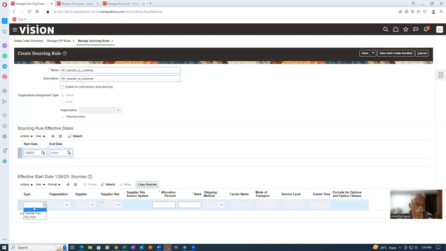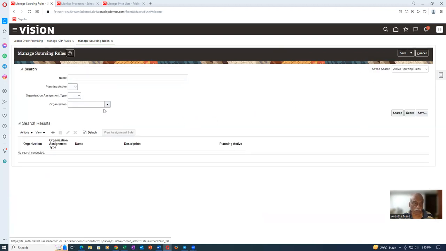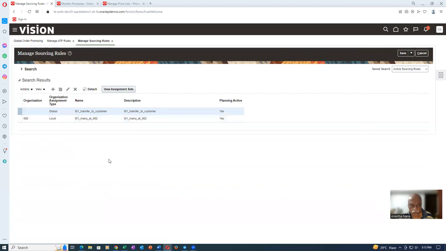So once it is manufactured and then received in 002, we are going to transfer it to customer. Organization is what? 002. The allocation is 100% and the rank is going. And that's it. So this is now going to transfer it to customer. Having created both the routes, make a check here itself. Over there, the T01, and then click on search. Now searching for it, you'll find both the routes are coming up.